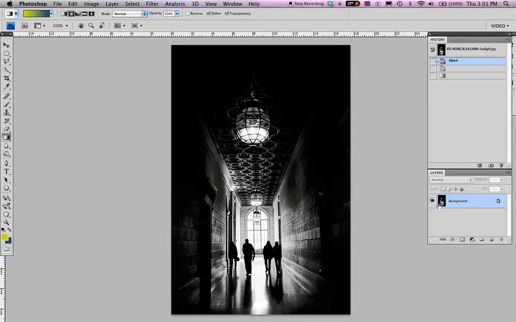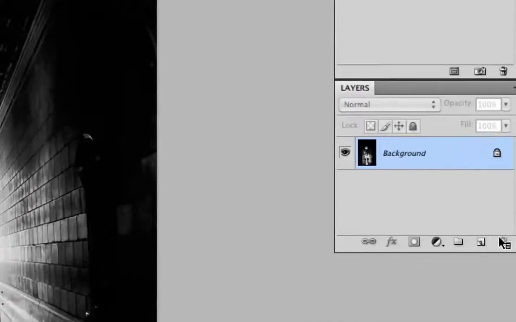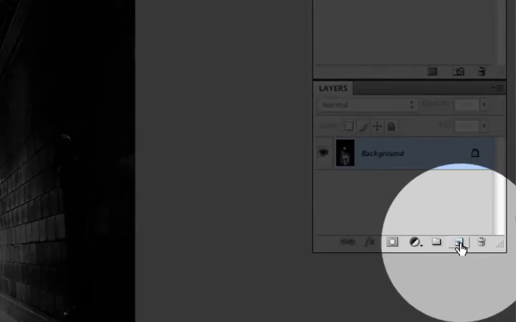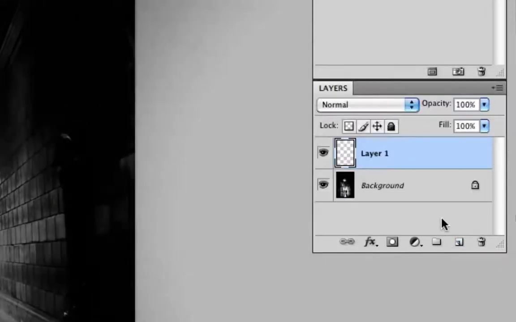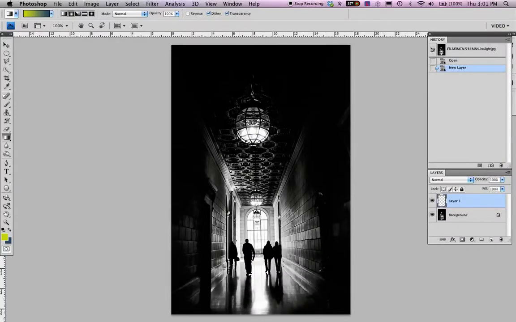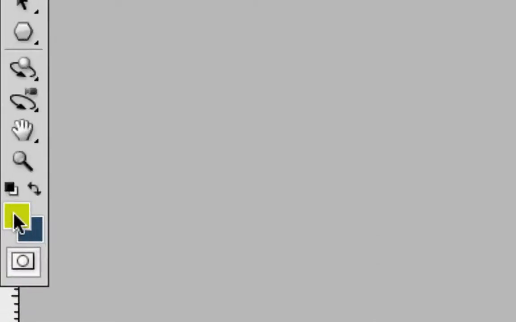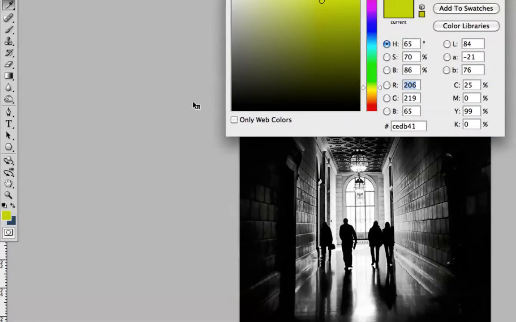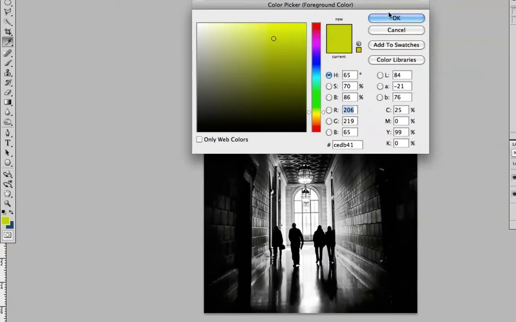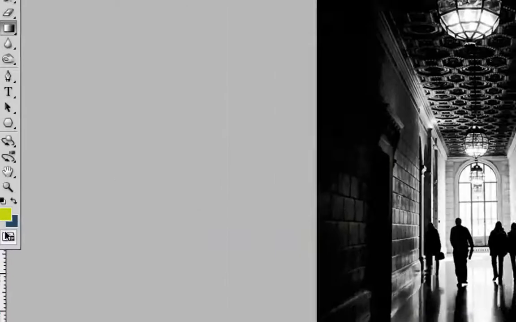To do this, we're going to start off by adding a blank layer in the layer window. Easy enough. And then you need to select two different colours, one for your foreground colour and one for your background colour. So you'd have to zoom in on your colour picker, click on the foreground one and select which colour you want, click OK, and then choose your background colour.